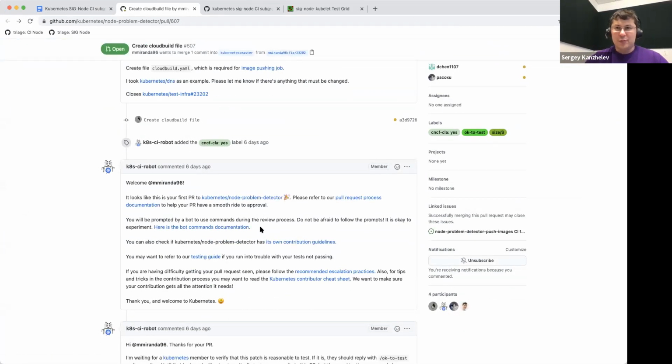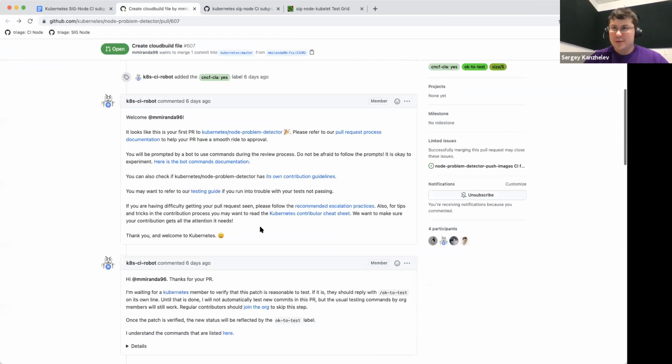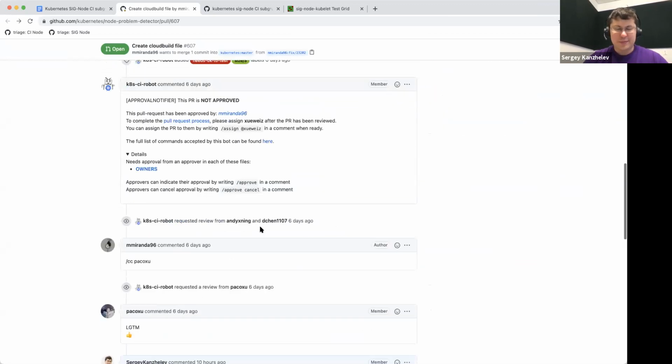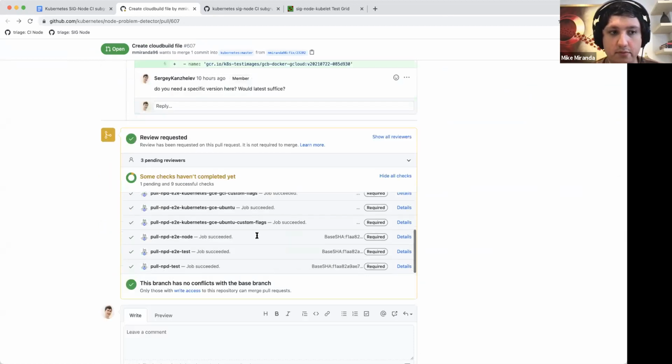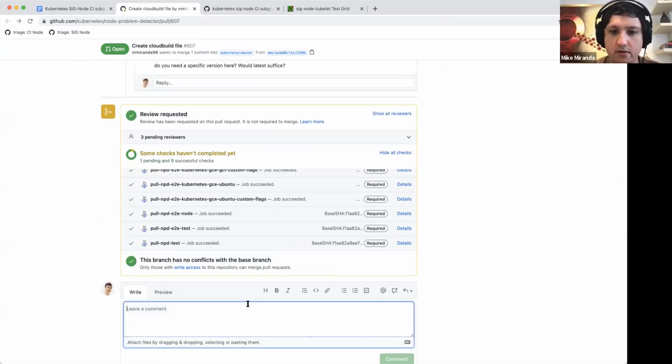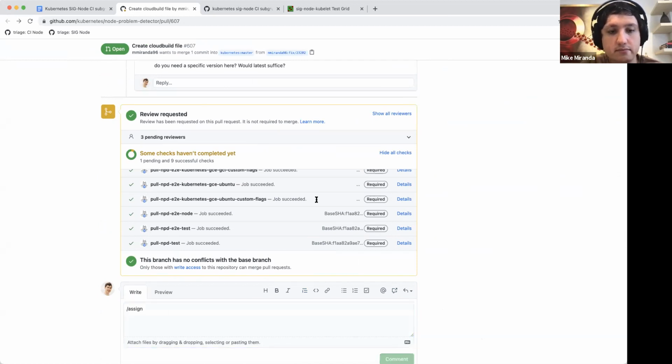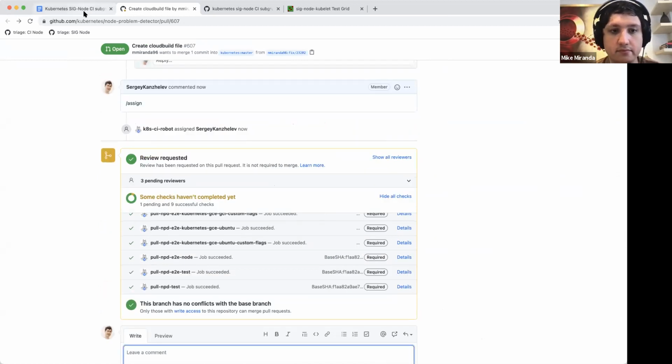Anybody familiar with cloud builds? I'm vaguely familiar. I took this file, and I think it's a copy from the DNS repository. I just modified some stuff. It's basically the same. But any review would be welcome.